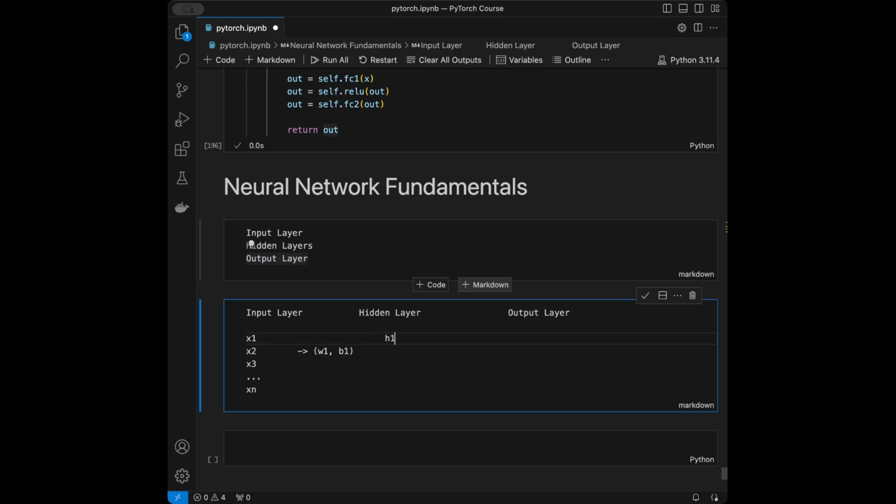I will say hidden layer 1, hidden layer 2, and hidden layer 3, to again hidden layer n. I'm going to type it like this. And next up we are going to have weight 2, bias 2 like this. And at the output layer side, let's think of a binary classification problem. We are going to have y1 and y2.